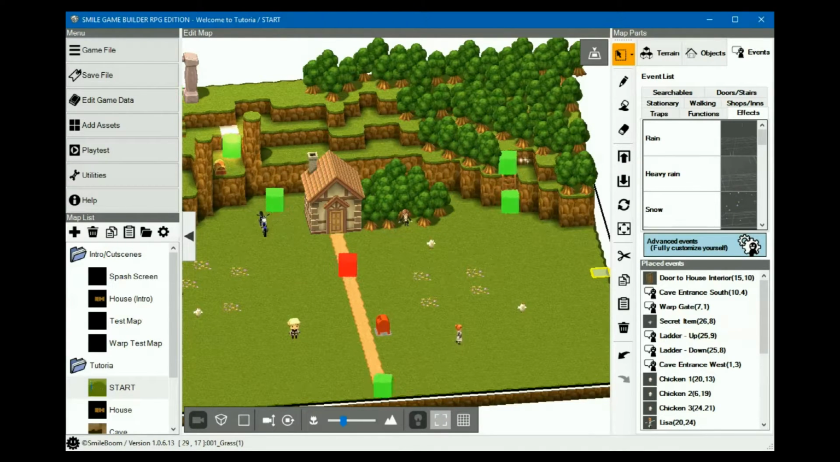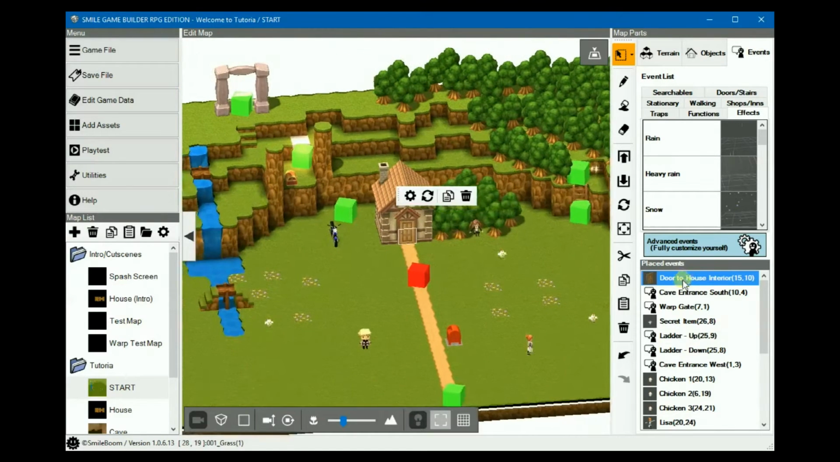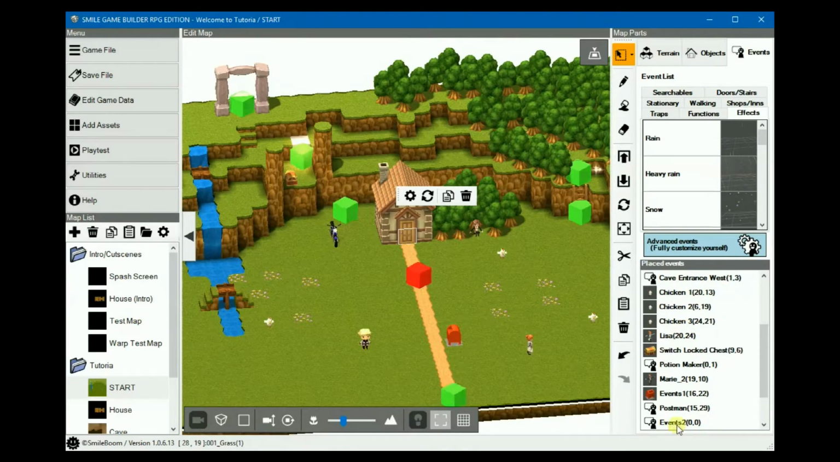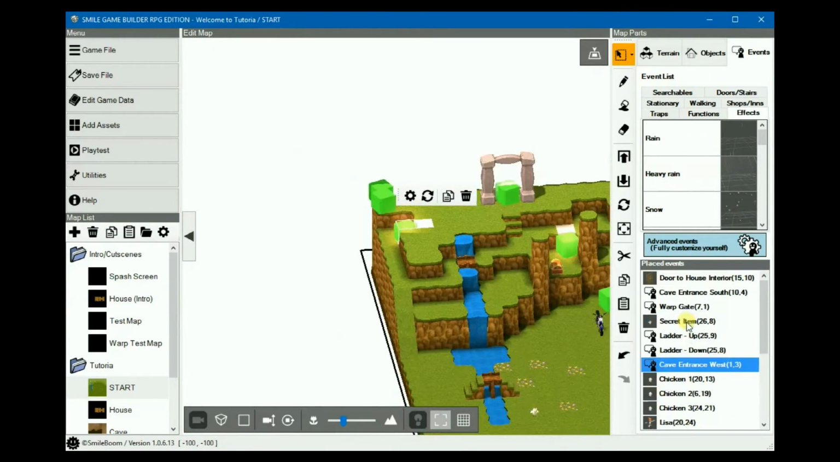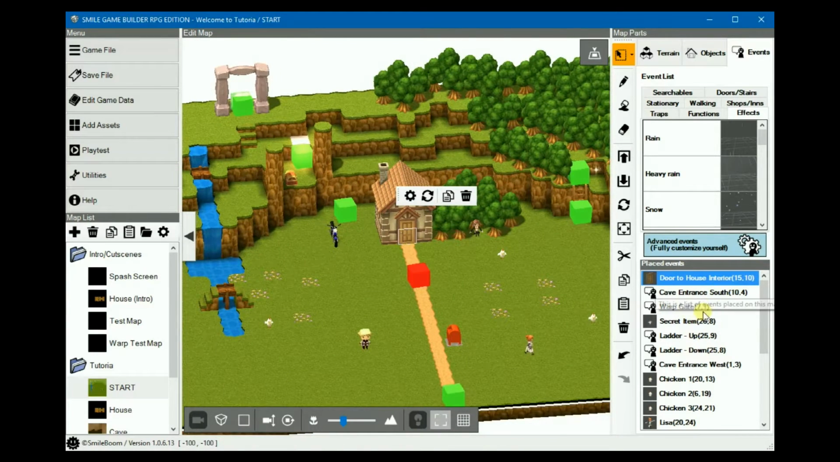Firstly, let's make a note of event coordinates. We'll use the door, which is 15, 10, and then we'll use Marie, who's at 19, 10. You can also click on the event and in the bottom right, in the bottom status bar, it'll tell you the coordinates. I just find it much easier to click on the placed events to view the coordinates.